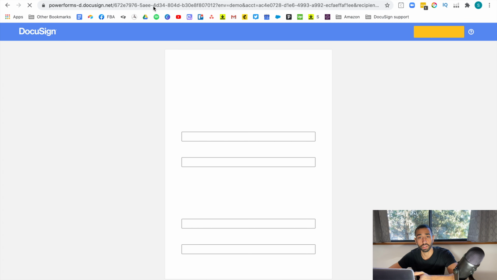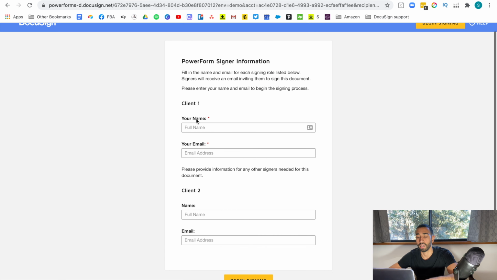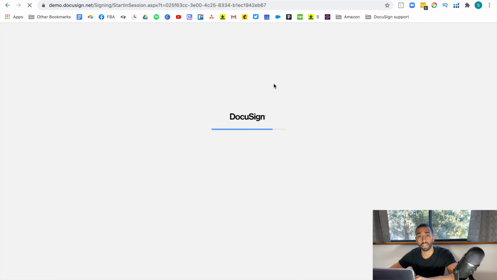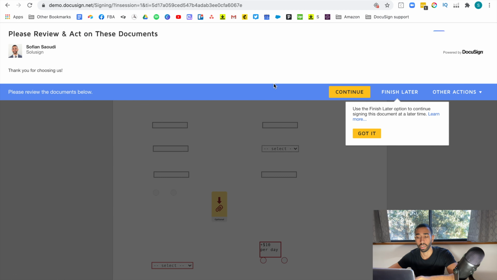And now if I refresh the PowerForm, as you can see, I, as the sender, only have the option to fill out my own details and the client number 2's details. So now that I've clicked on begin signing, the owner of the PowerForm has just paid one envelope. So that is something you need to be aware of. And so there you go.